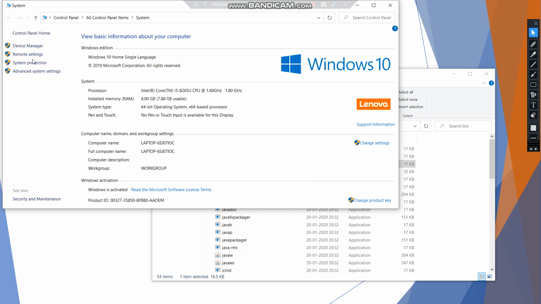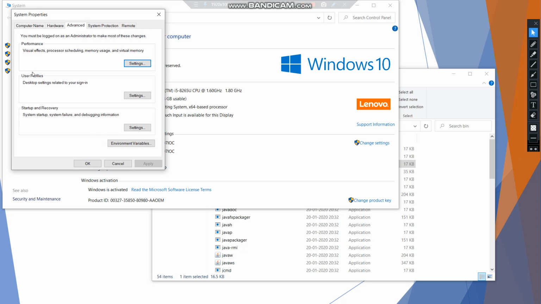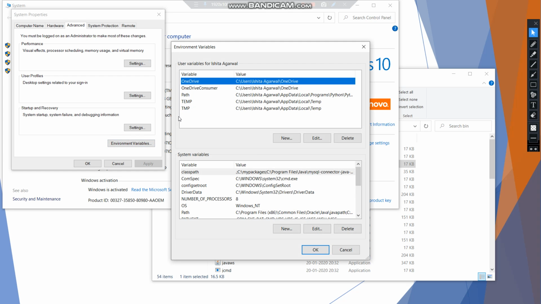In this we'll go to advanced system settings. I hope you all can see it clearly, as you can see my mouse cursor over here. We'll click over here, and then in this we'll go to environment variables. In this you can see there are two. This is user variables and this is system variables.